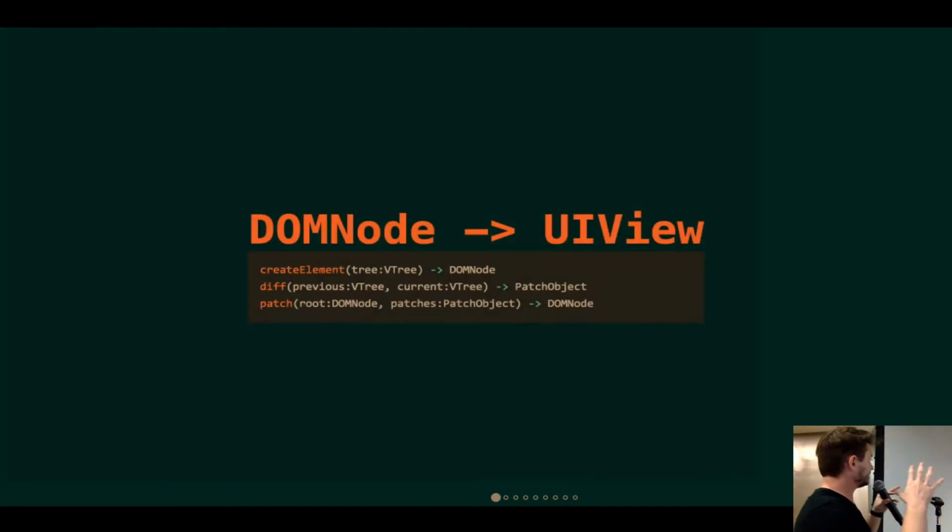So let's back up. The API here, we have create element, we have diff, and we have patch. And there's really only three places where we're referencing the DOM, right? In create element and in patch. So just imagine that we replace where DOM node appears with UI view, right? We'd have it done. We could render our app as native views. So what does that take?